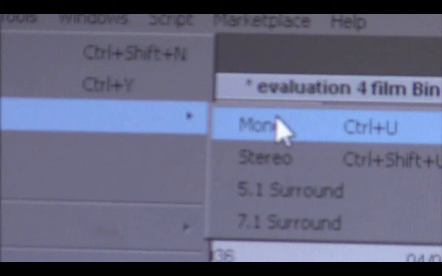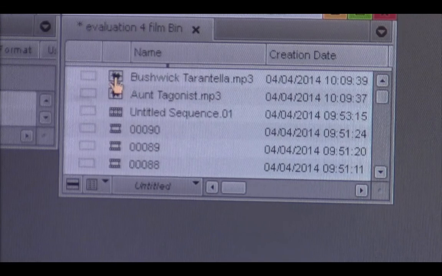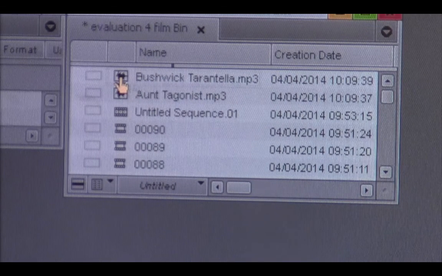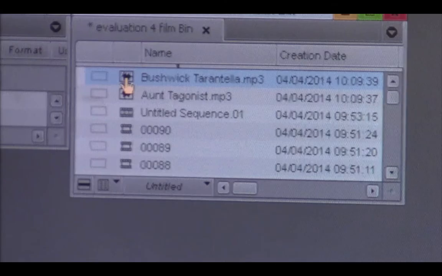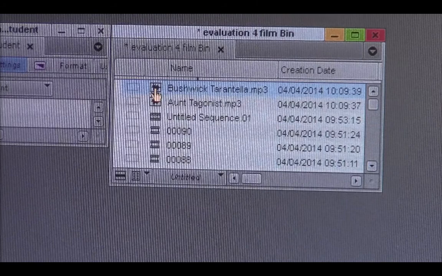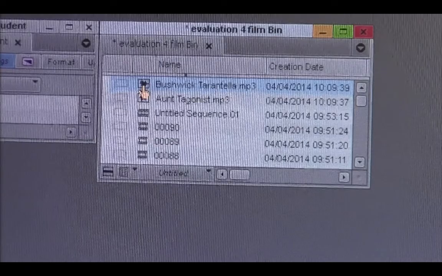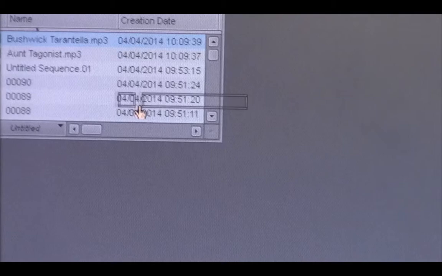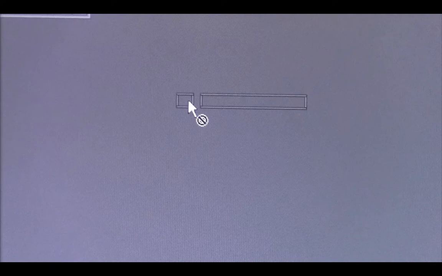Now importing an audio track into your bin is the same as importing a clip into your bin. But once you have got it imported into your bin, you can click, hold and drag it into your newly created audio slot in your timeline.